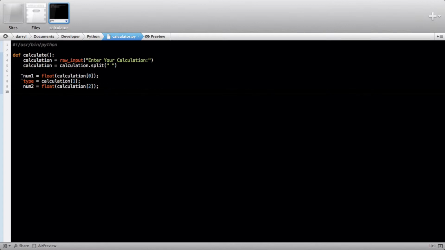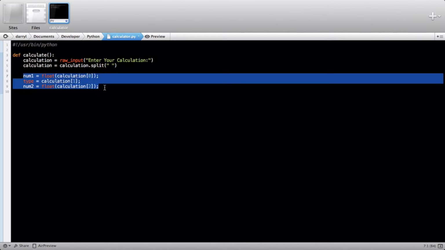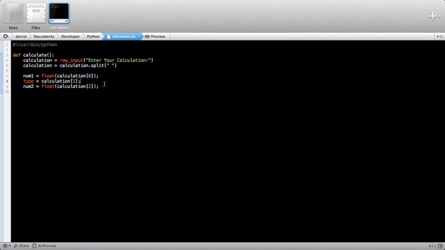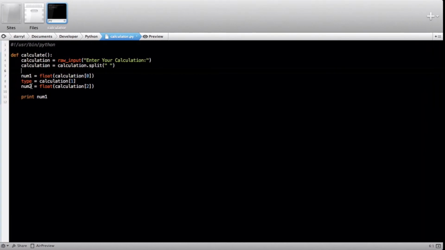What this line of code does is get the first three words that you input in the calculation. Okay, I'll show you an example: print num1. You don't need semicolons in Python.